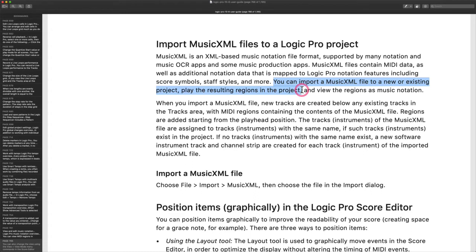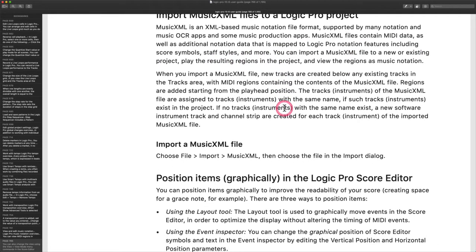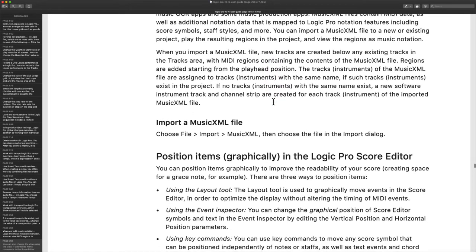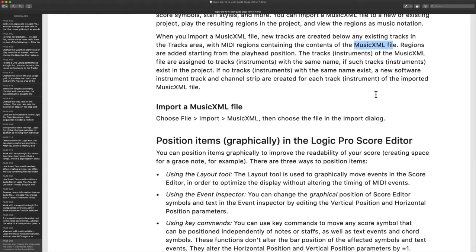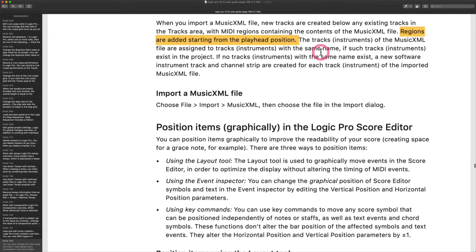We shall see. You can import this kind of file to a new or existing project, play the resulting regions in the project, and view the regions as music notation. When you do import it, new tracks are created below any existing tracks in the tracks area with MIDI regions containing the content of the MusicXML file. Regions are added starting from the playhead position. So I guess depending on where you have your playhead set, you should probably think about that if you're going to import these kinds of files.